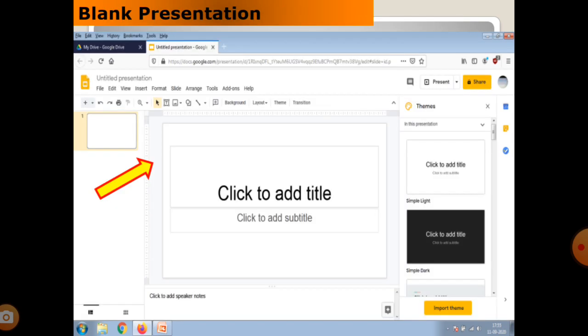After clicking on Google Slides, you get the untitled presentation. It's like Microsoft PowerPoint. This is the blank slide: click to add title, click to add subtitle. It is the same as a PowerPoint presentation. Here we have the menus file, edit, view, insert, format, slide, arrange, tools, add-ons, help, and the save button, zoom, cursor button, and text.